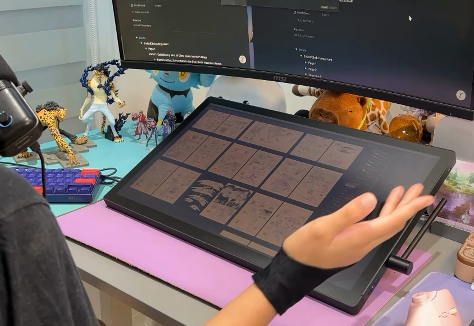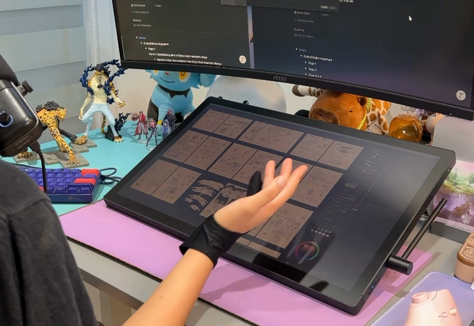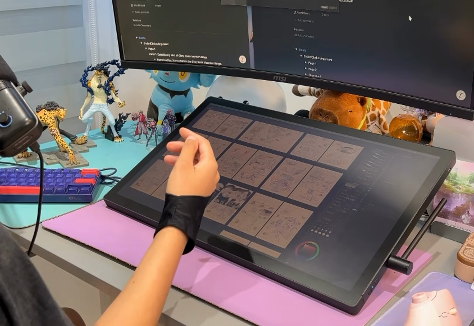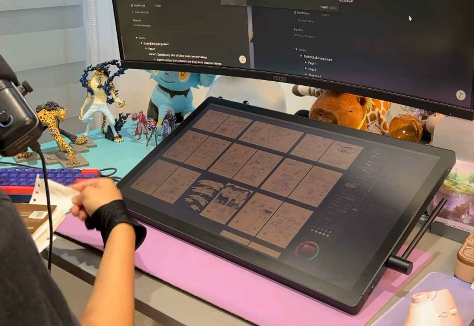I'm going to be moving around a lot because this is a fairly new setup and it's not perfect. So just excuse me. First, let's start with the thumbnails, okay?